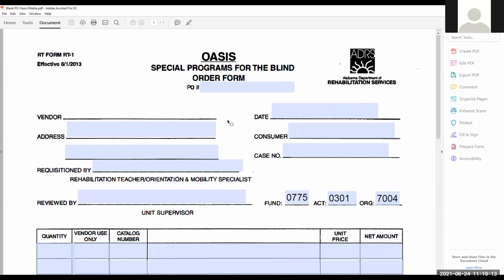Just checking with you guys, are we at the OASIS Special Programs for the Blind order form? You are. All right. So here I can hit tab.